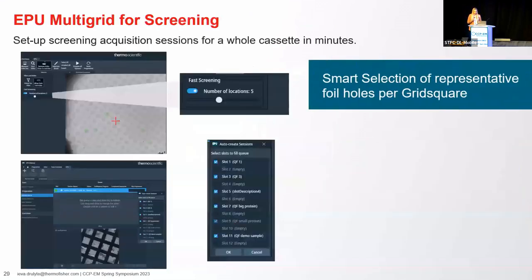And one more EPU feature that I would like to highlight that I think is very useful to save time is this automated screening. So everybody knows EPU multigrid, that it can just collect different data sets for you, but you can also use it for screening. So there is this kind of hidden button called fast screening.